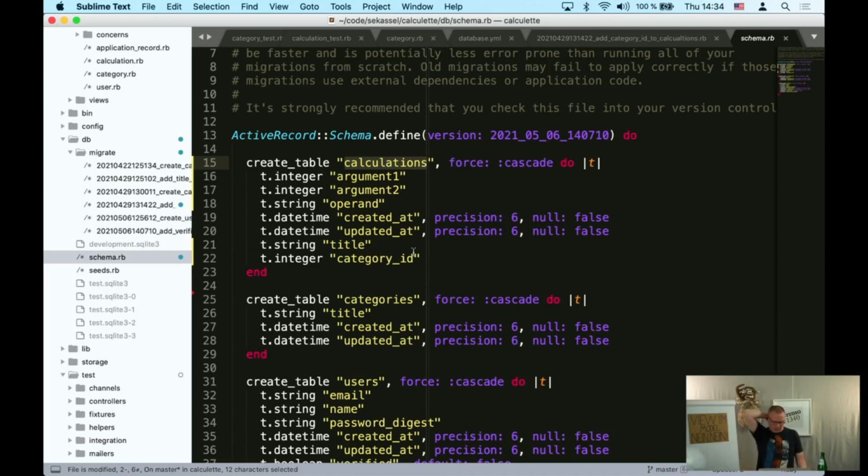There is the possibility to change this dumping from the definition DSL to proper SQL. So we could also say we don't want the schema RB, but a structure SQL that can be used in exactly the same way. But for this course, I thought we should just stick to the as abstract as possible version, so we don't use database specific stuff. So that's why we're using this. Whatever. I really consider this a bug. But anyway.